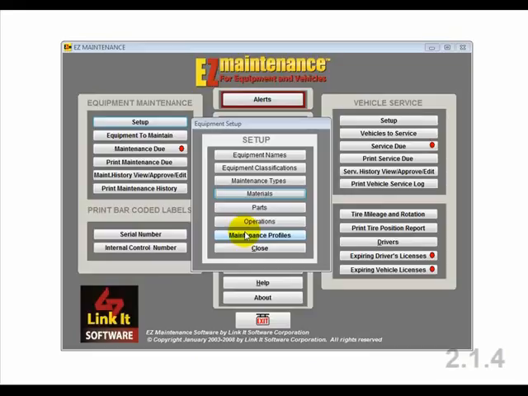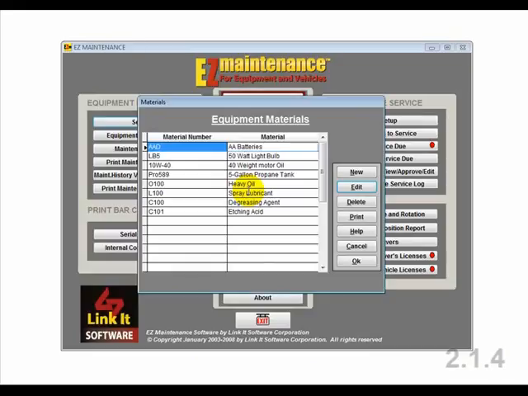To start entering materials for equipment maintenance, first click on the Materials button. This will open up a window called the Equipment Materials window, which shows you all of the materials you have in your inventory that are being designated as being used in equipment maintenance. In other words, the list of items shown here is a subset of all your inventory, or just the items that are used in equipment maintenance.